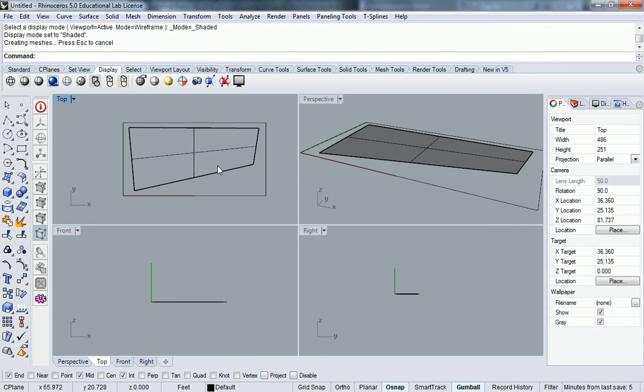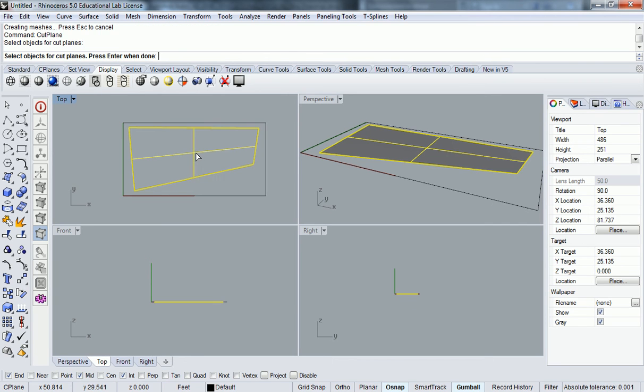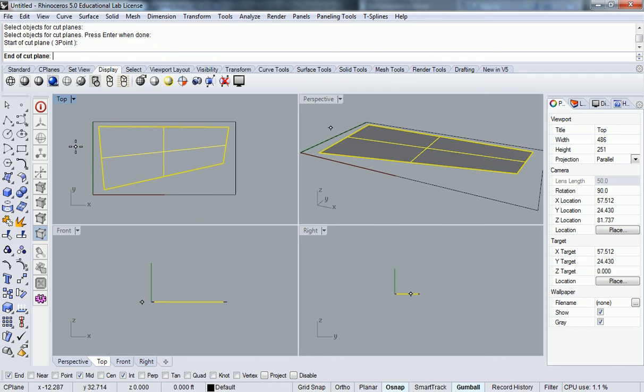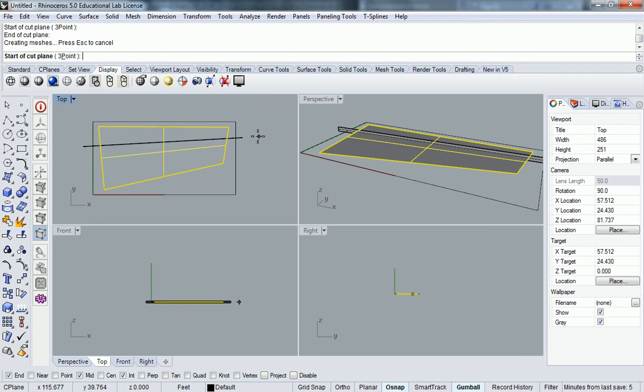So the command that I want to use is called cut plane, or you could just make another surface. It works fine either way. Cut plane, I select the object that I want to make a cut plane of, hit enter, and it asks me for two things. It asks me for a start point and an end point. And it's kind of significant because when I go from one side of my surface to the other side of my surface, this is what it does.